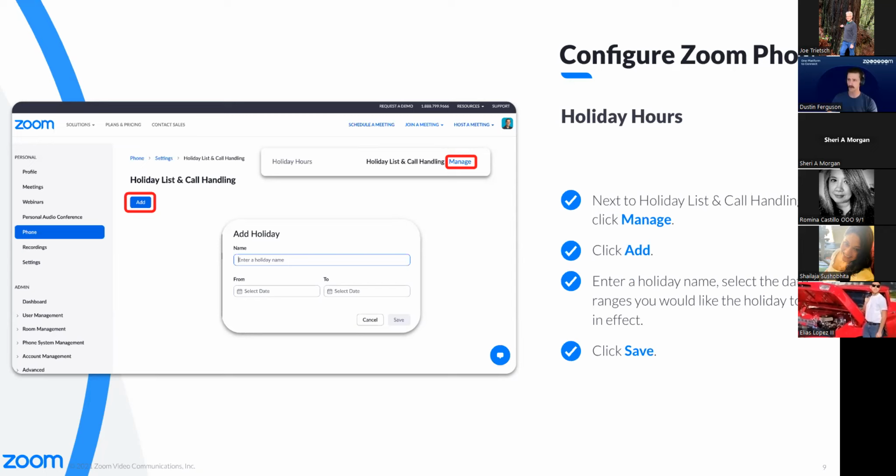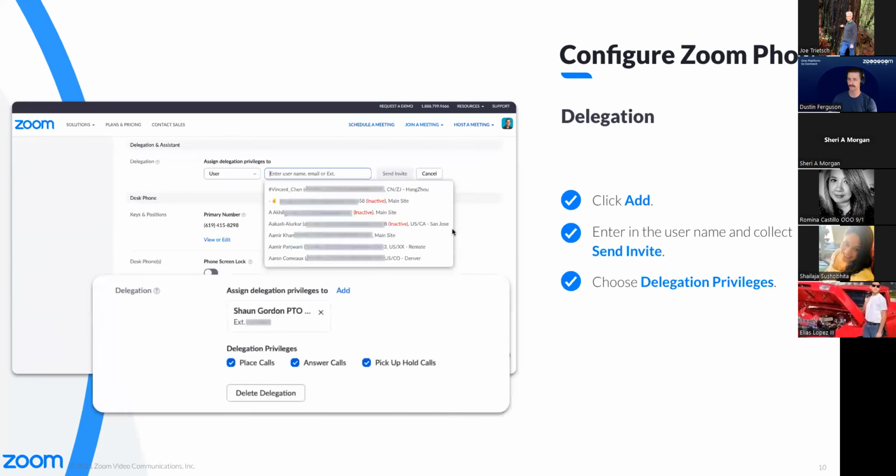Next, you can set up your holiday hours. So you have your business hours and your closed hours, but your holiday hours are those special holidays that don't abide by business hours or closed hours. So, we have Labor Day coming up. If you want to set a different call handling flow for that holiday, you just enter that, select the date, and then you're able to edit how those calls are routed during those holiday hours.